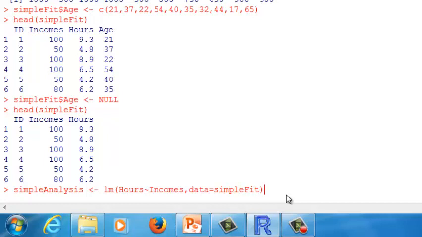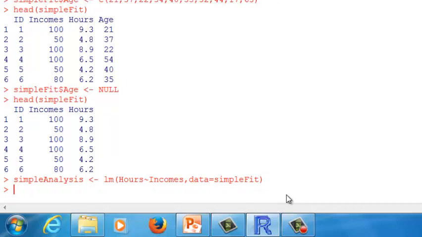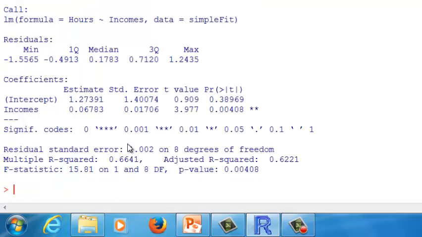Next, we want to press the Enter button on the keyboard. We got the data analysis result. How can we see those results? We need to use a new function called summary. Let's type in summary, parentheses. Between the parentheses, you want to type in the variable that holds the data analysis results. We saved the result into a variable called simple analysis. So let's type it in, simple analysis, and then press Enter.